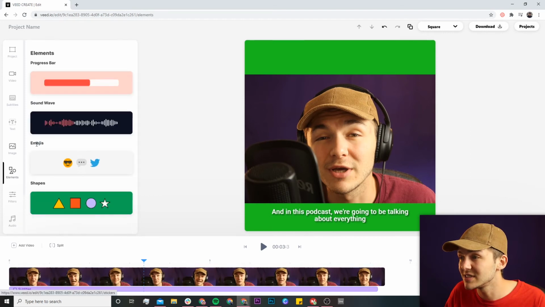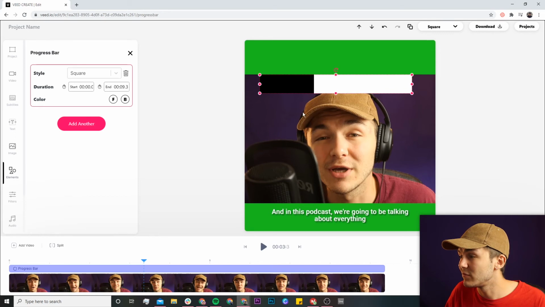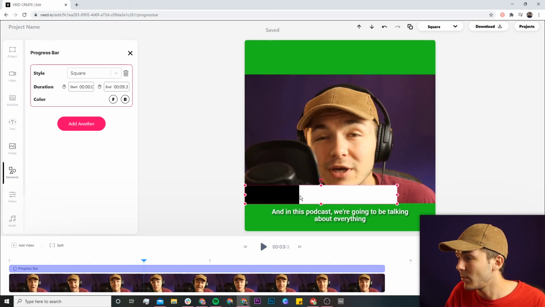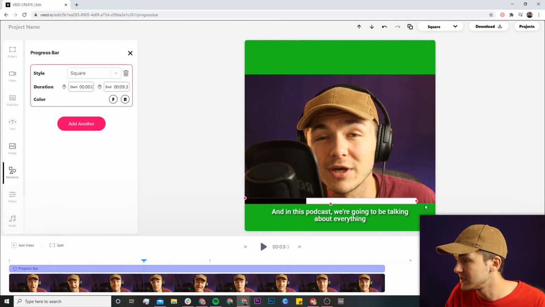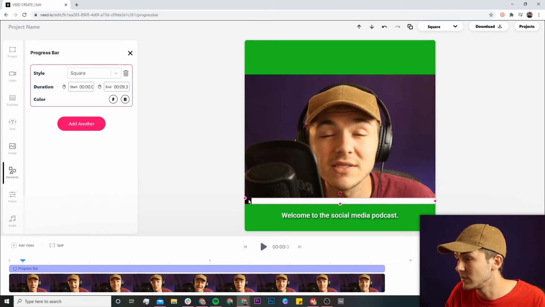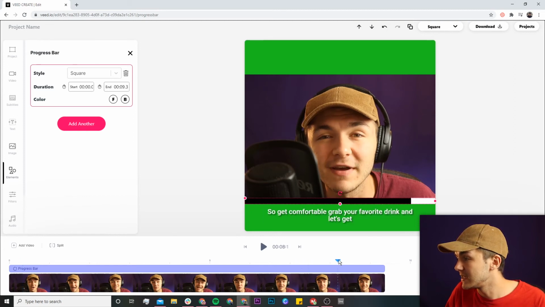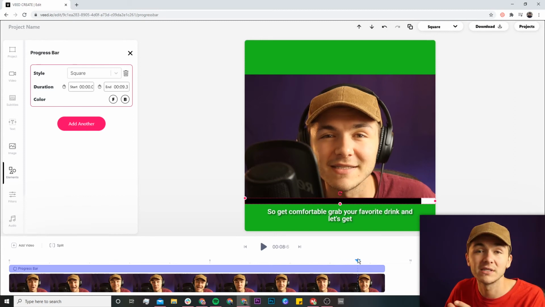So I'm going to click on the Elements tab and click on Progress Bar and then add Progress Bar. As we can see, we now have a progress bar that appears on the screen, and what I'm going to do is actually place it at the bottom of the video above the subtitles. Click and drag it so it takes the full width, and this basically just displays the length of your video. So if I'm at the beginning of the video, as you can see, we're at the beginning, and then if I'm towards the end of the video, as we can see, the closer we get to the end, the closer the progress bar gets to the end.